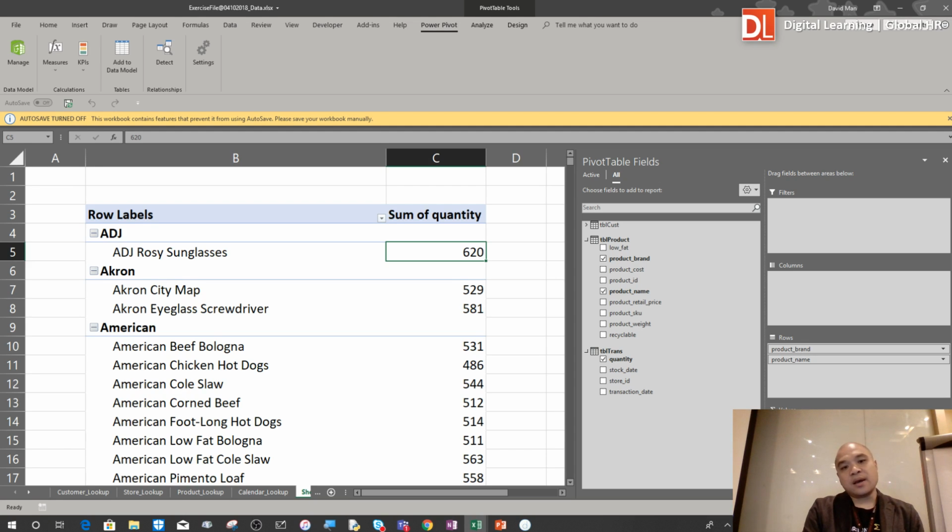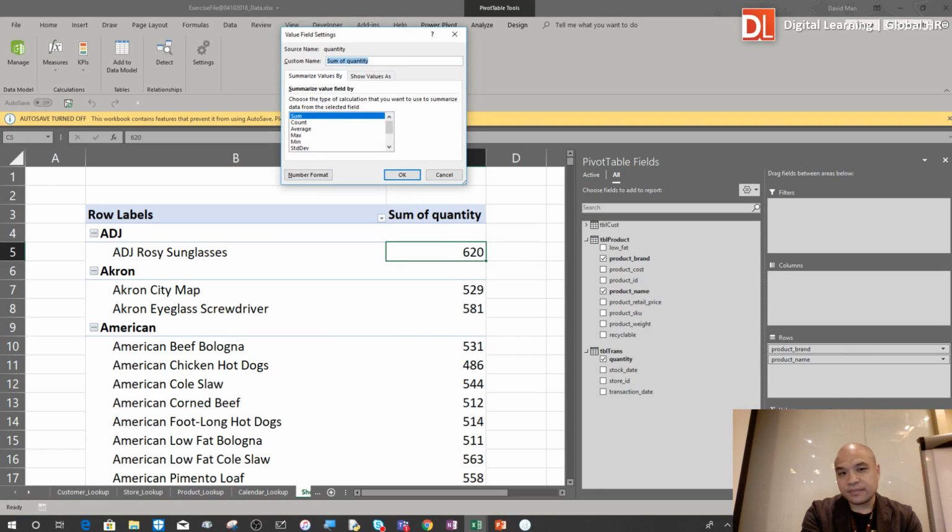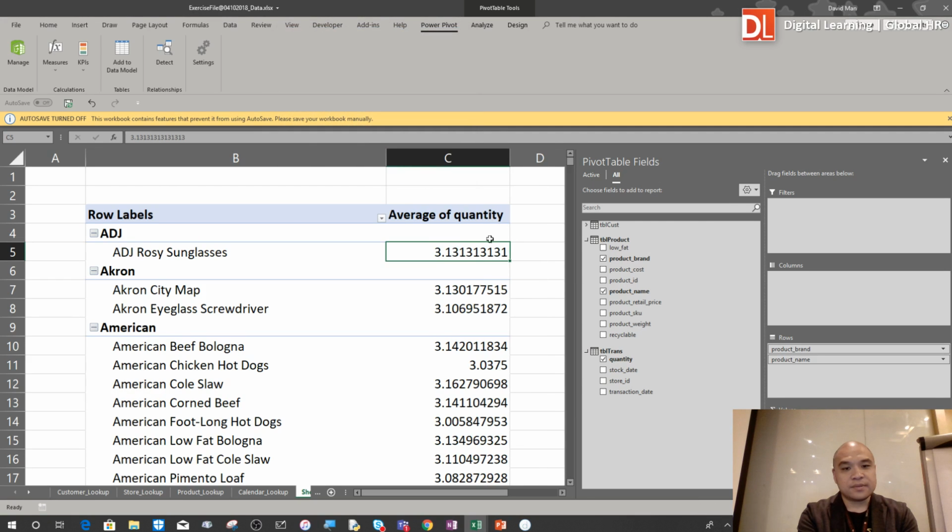However, if you say, David, I would like to calculate the average for this value, then what should we do? Very simple. Just click over here, and then select the value field setting. And then over here, we just change it to the average, and then click OK. Then it will show you the average of the quantity.